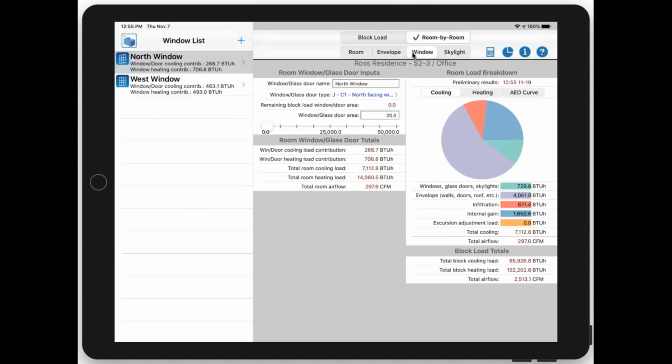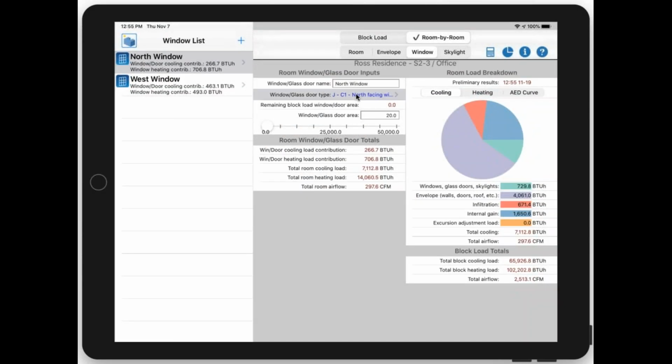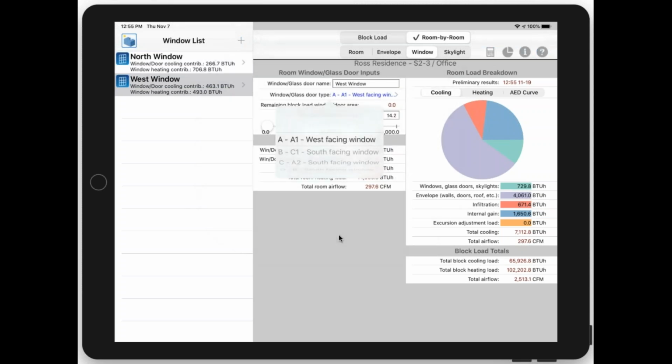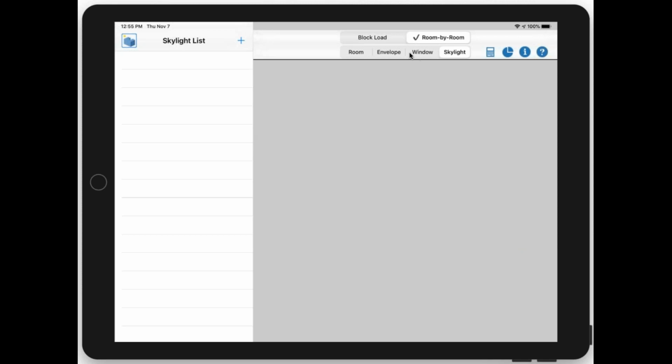Same thing with windows. So I can add new windows or copy from existing, and when I add a new window, I select one of the windows that I created in the block load portion of the app. In this case, I selected the north-facing window, and for my west window, I selected the west-facing window. And then enter the area of that specific window that's in that room. Skylight, well, there's no skylights in this office, so there's nothing there.